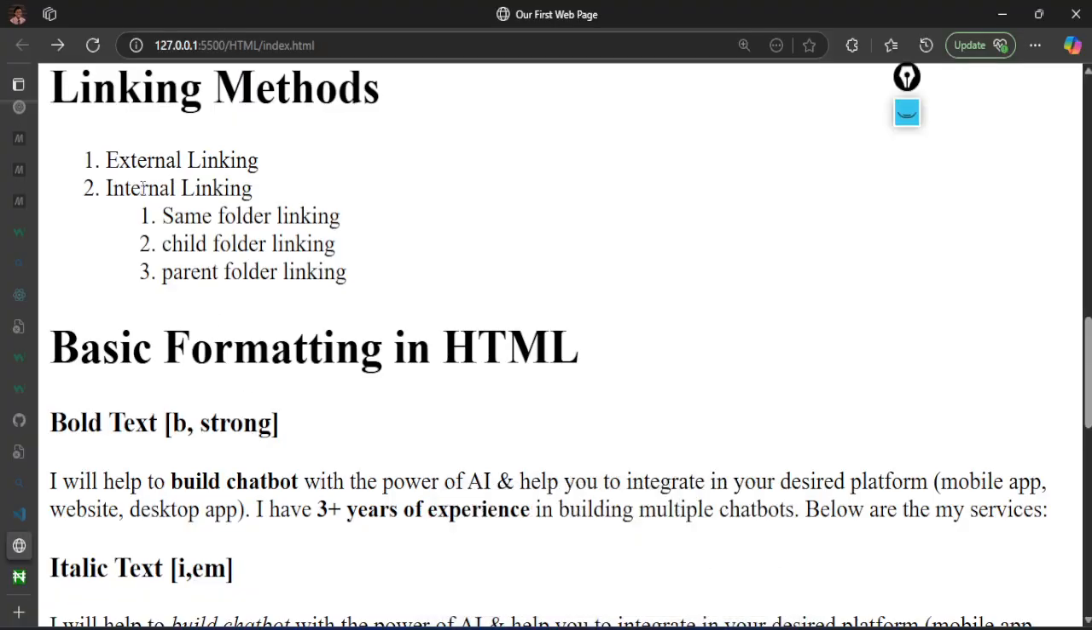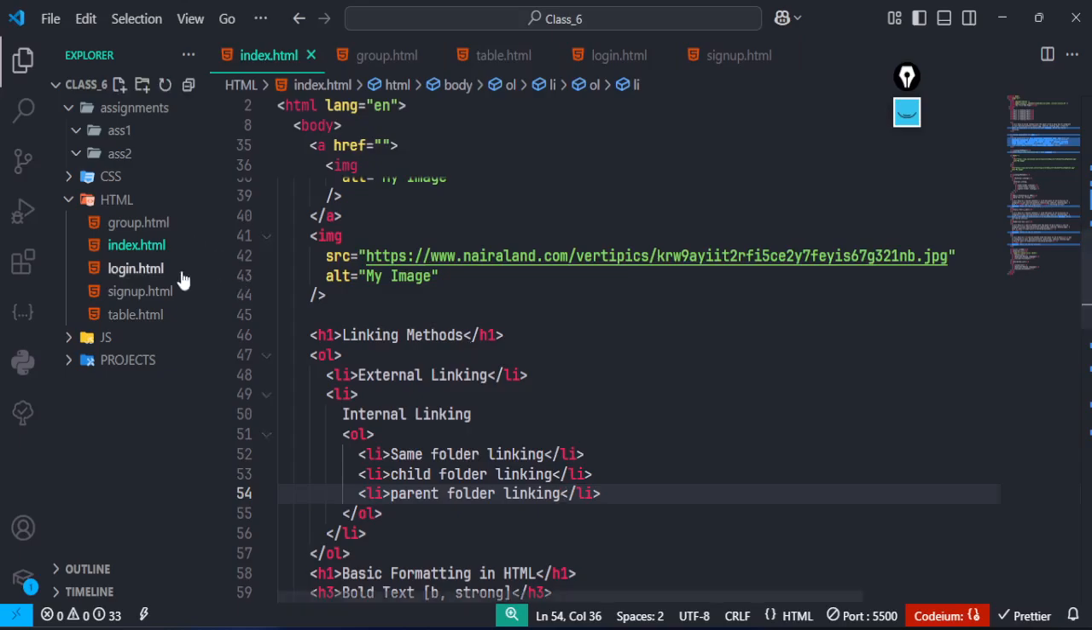As you can see, under the internal, we have the same folder linking, we have the child folder linking, and we have the parent folder linking. The one you're going to use depends on how you arrange your files. You can have a nested folder under the HTML, and inside it, you are going to have a file inside it. This is what I'm saying here.